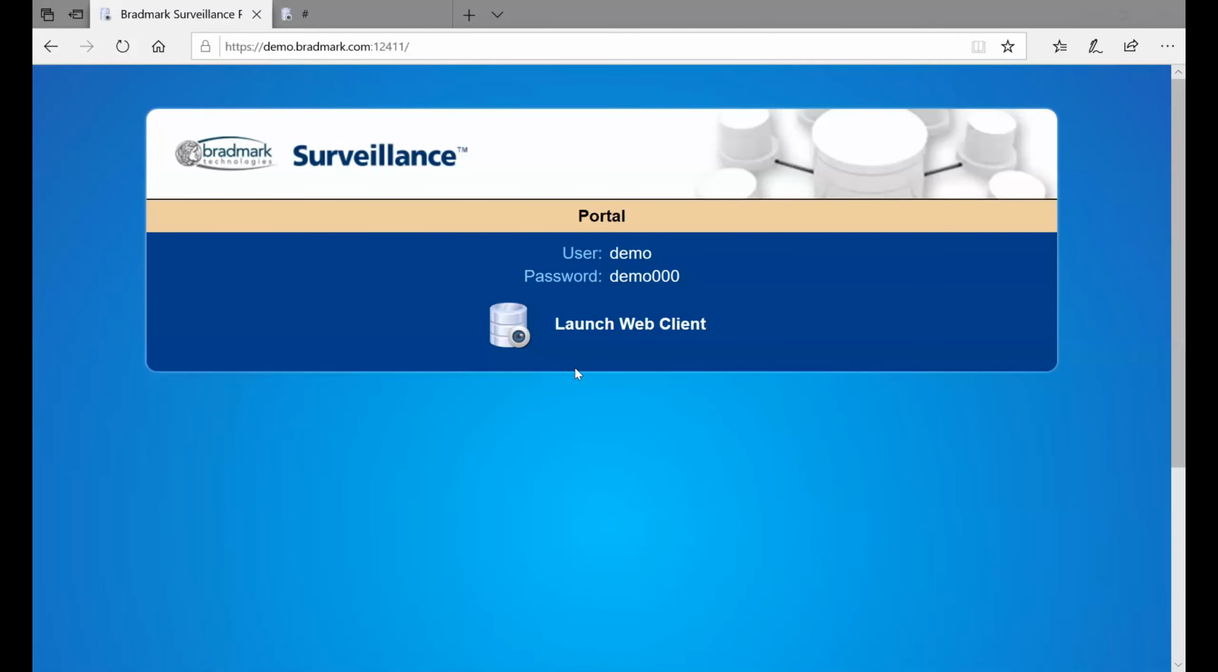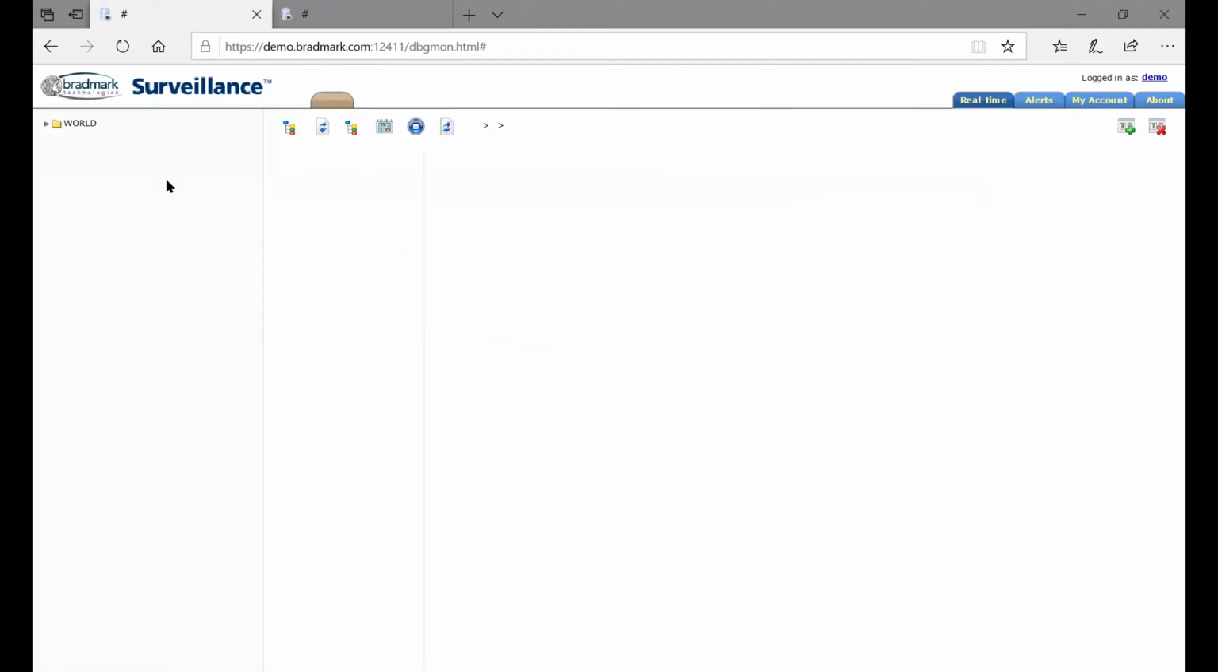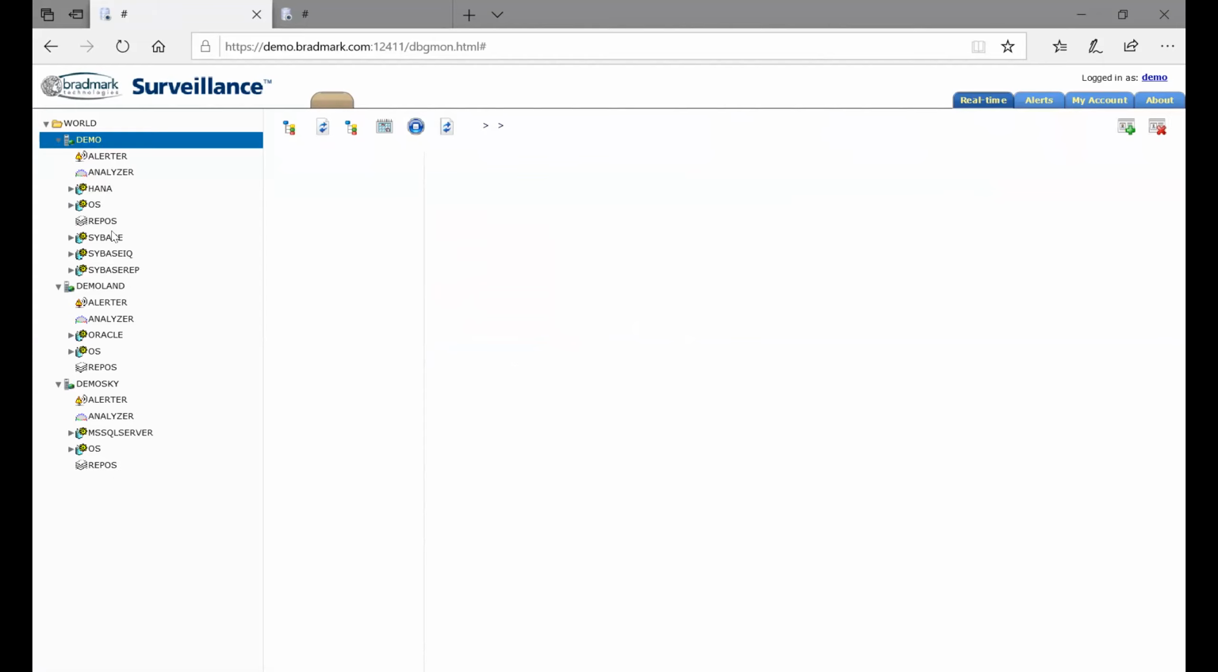And just switch over to here. So we're actually going to be up on the Bradmark demo site. And I'll go ahead and take a log in. So here we're browsing different SATs that are in our environment. We're on the CAS, and we're browsing the different SATs. We have a demo SAT. We have a demo land. And a demo Sky SAT. And these are all running different databases.